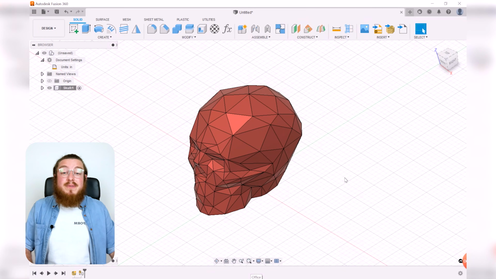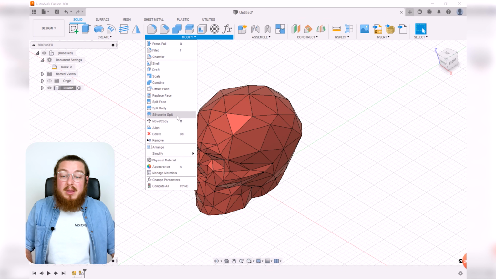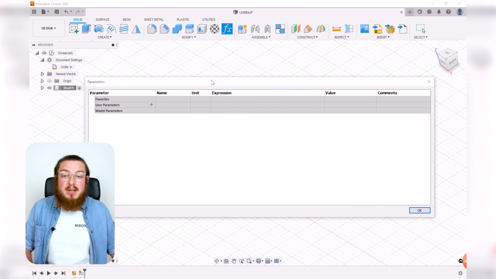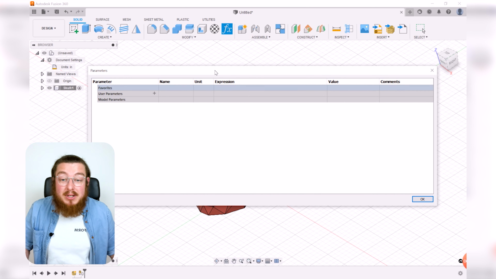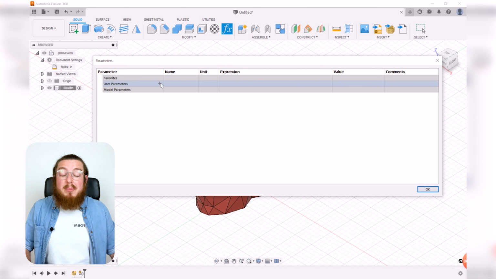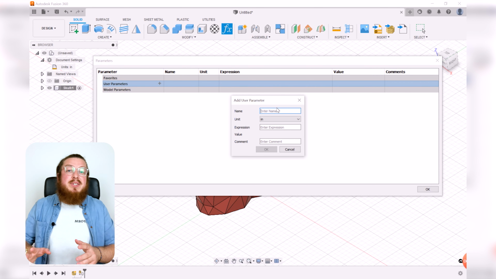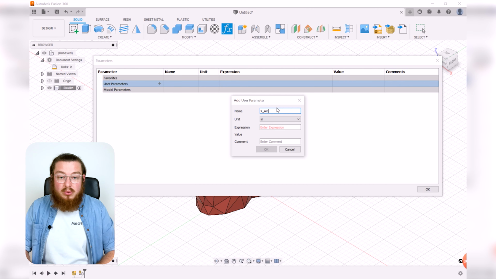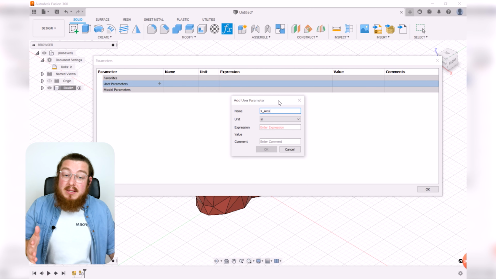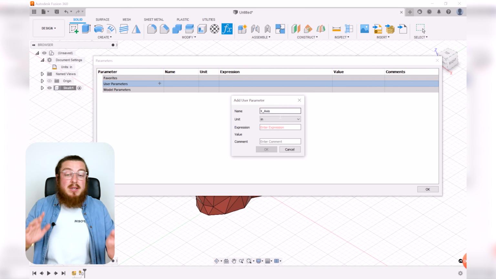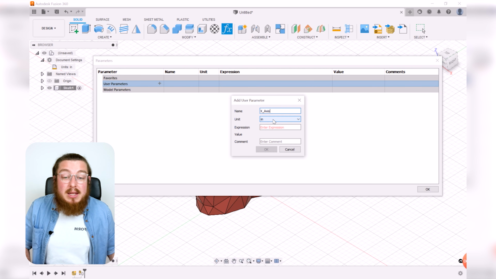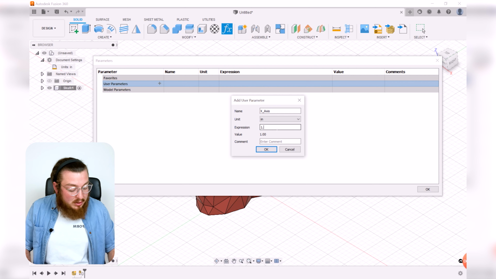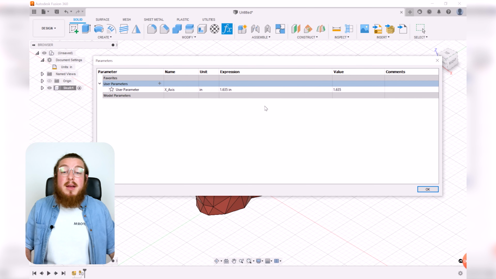So now that we have those values, we're going to go into Modify and then Change Parameters. This is where we can add in all of our parametric design. We can go into our user parameters and basically define the X, Y, and Z dimensions of our part. I'm just going to type in X_axis. Remember, you can't put any spaces in the name, so if you want to separate it, just use an underscore. We're going to keep this in units, and our expression for this is going to be 1.635. That was that first dimension that we saw. Then we can just click OK. Now go ahead and do this for the Y and Z.